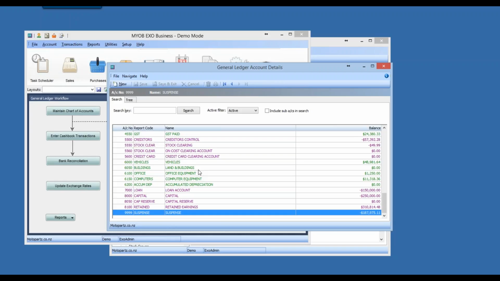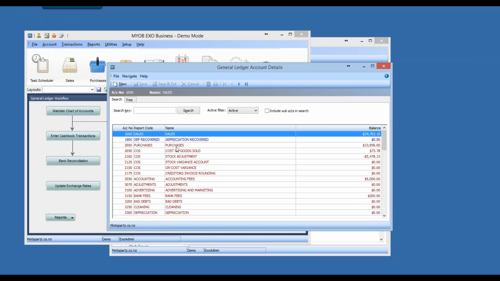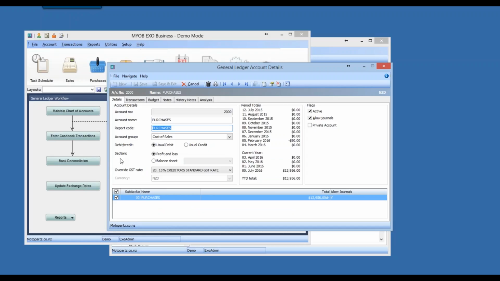So if I just turn my page over, you can see when we're in these accounts they also have the account group, the debit credit status, and the section defined against them on the details tab. Now, as we mentioned earlier, these are inherited from the account group, but they can be overridden at this point.